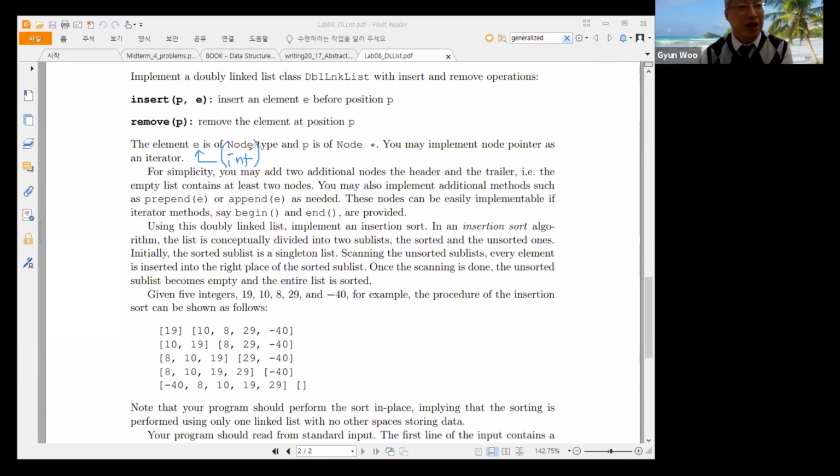You may choose anything; node type or integer type as the data type is also okay for the implementation. For simplicity, you may add 2 additional nodes, the header and the trailer. This is a very convenient way: rather than the null node, you have a terminator node. Initially they are pointing to each other.